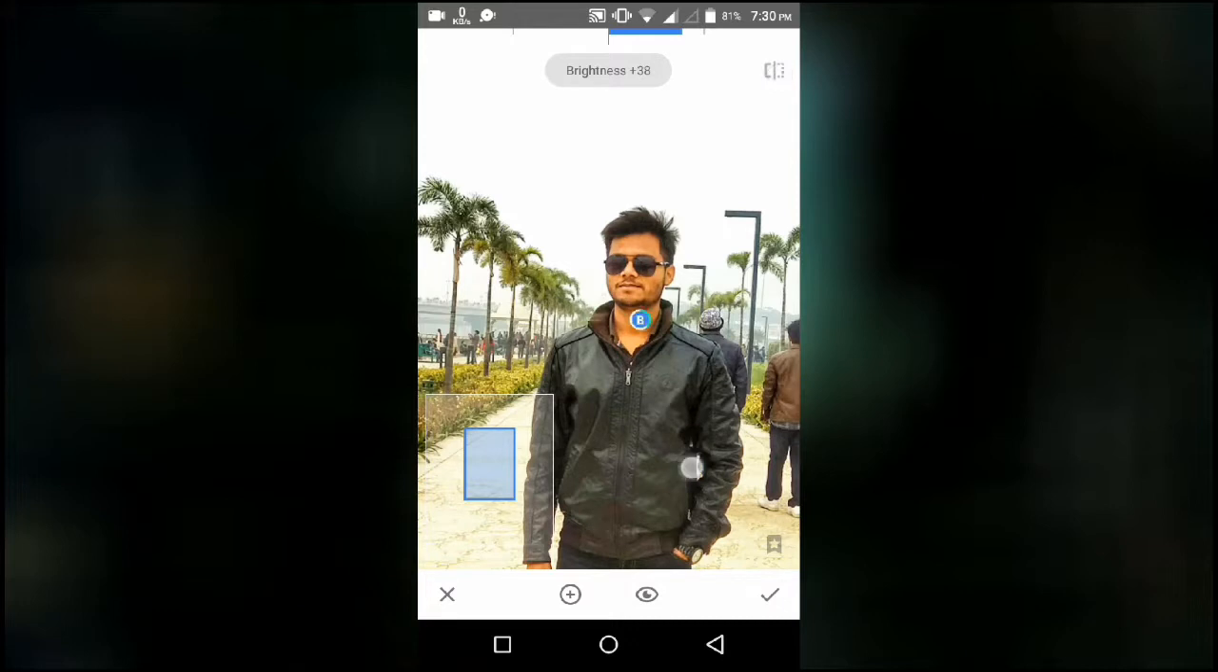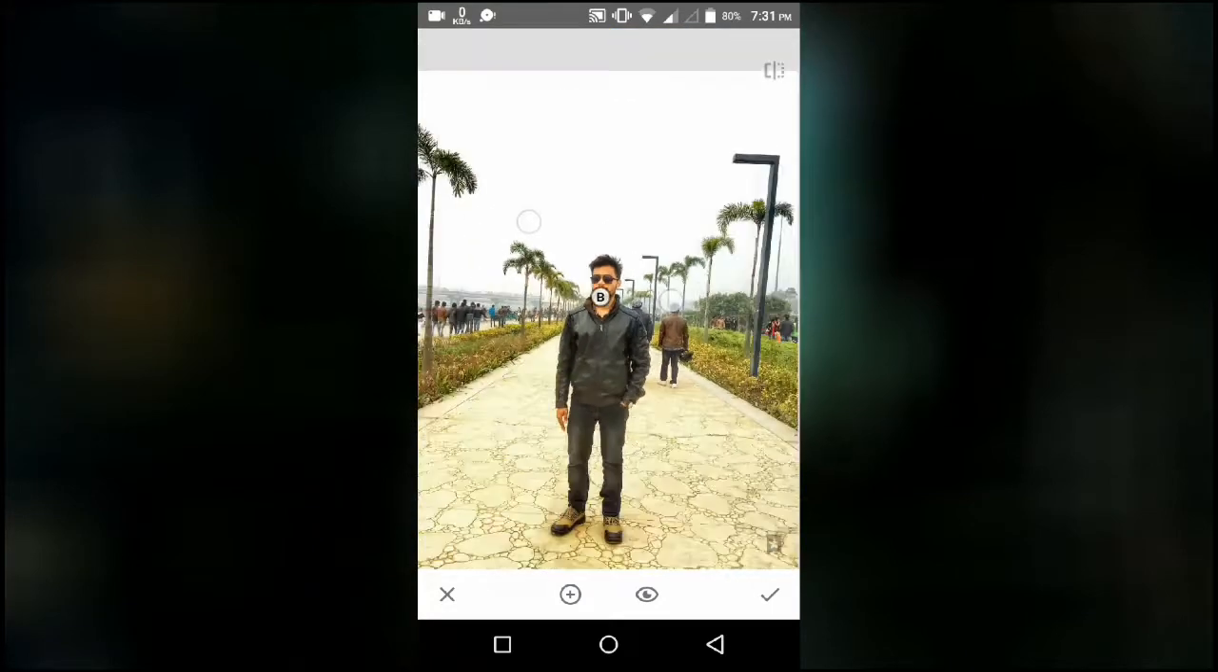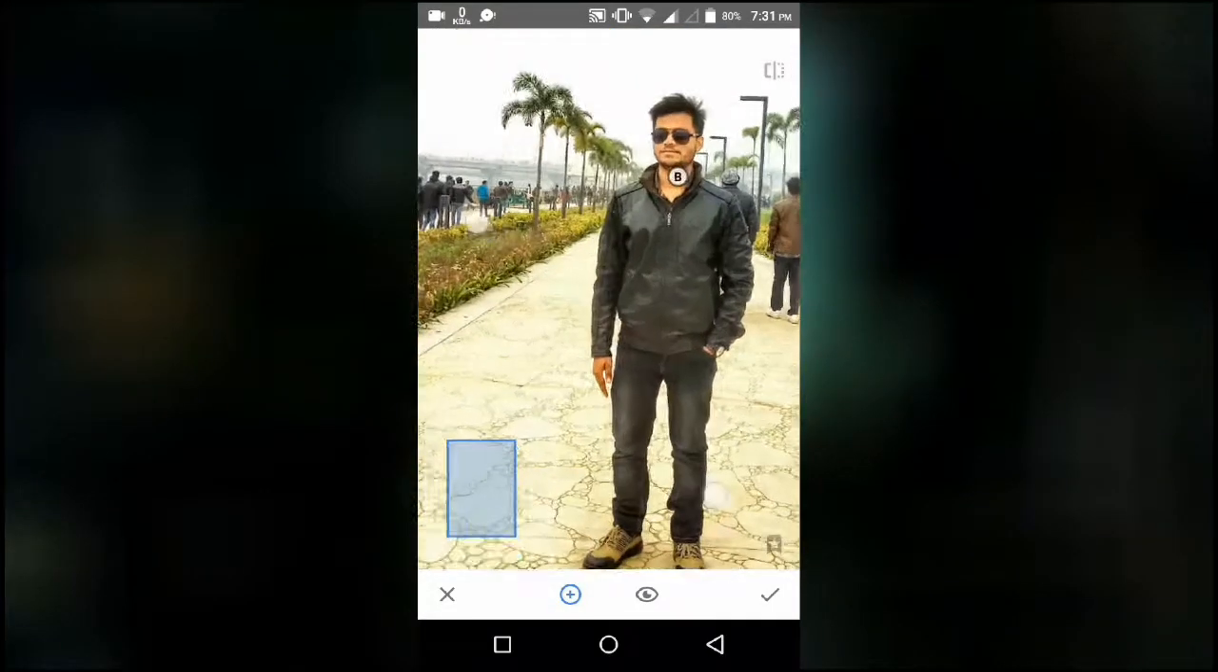Now, swipe right to increase the brightness, and then go to saturation and decrease the saturation a little bit. You can adjust saturation and brightness as per the image. In this image, I find saturation a little bit more, so I decrease it.